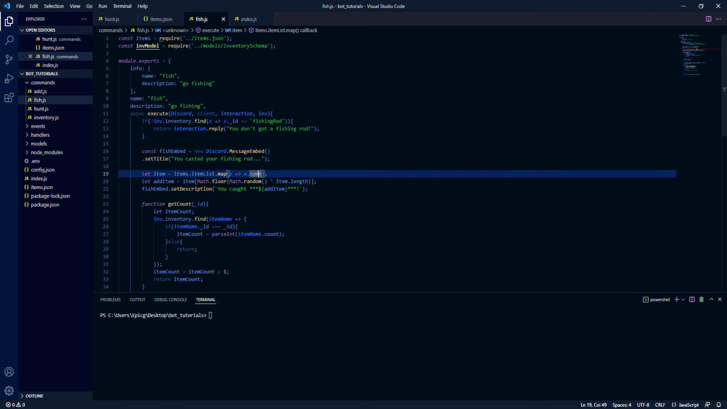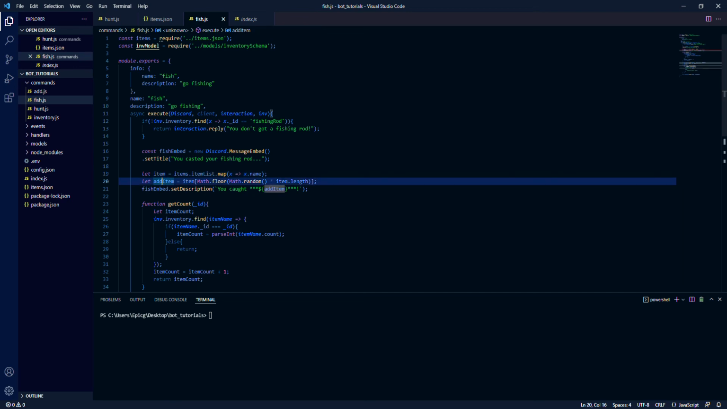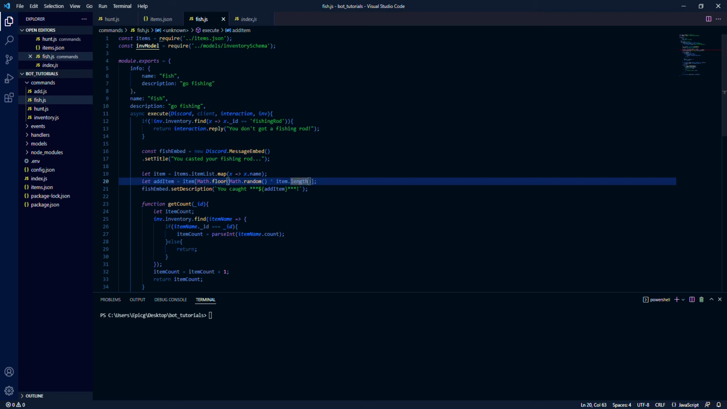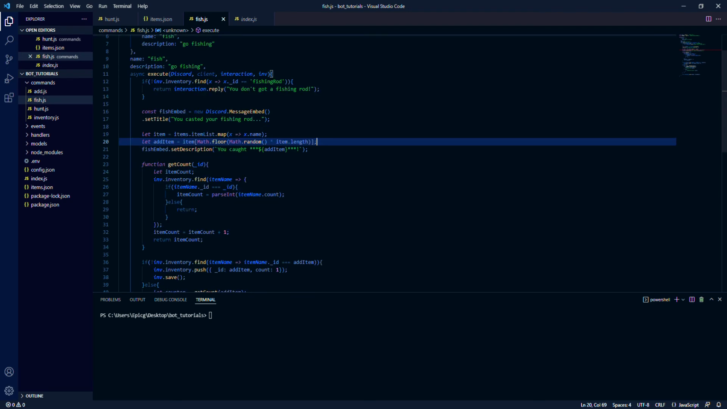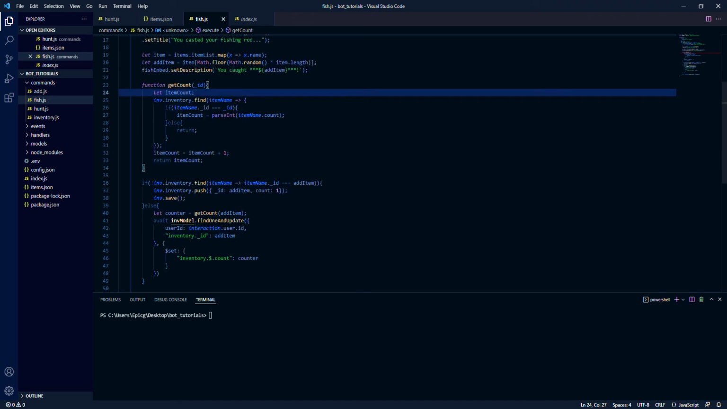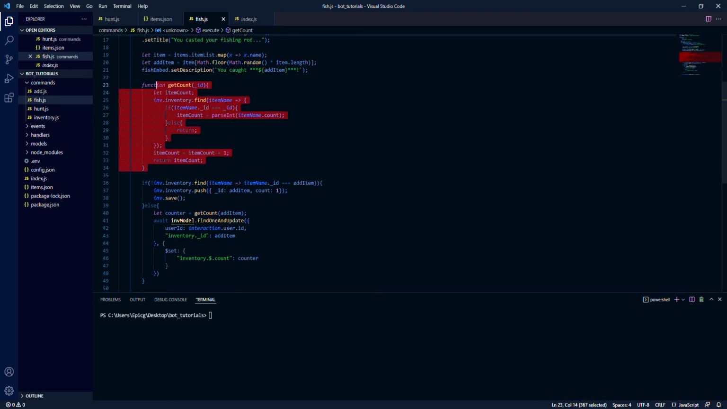But anyway, we'll set add item to this item. Again, map.floor, random, times that length to get the item that we want with the name. So we can then do this stuff. Then we'll fill a description saying we caught the item. So of course you know our function here.